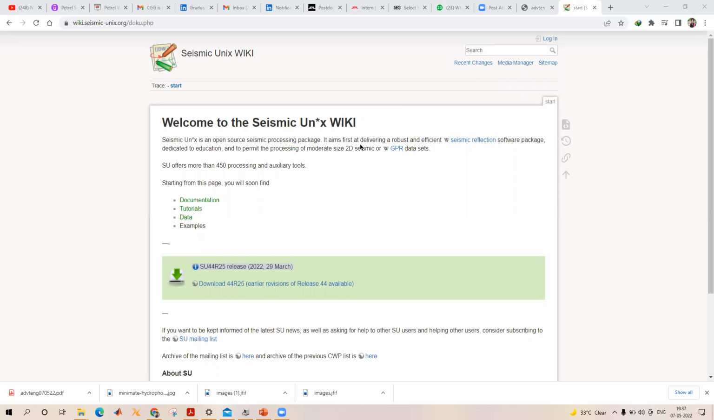I have done my processing on a commercial software using Focus, a software from Paradigm. It's a commercial software and it's very costly.